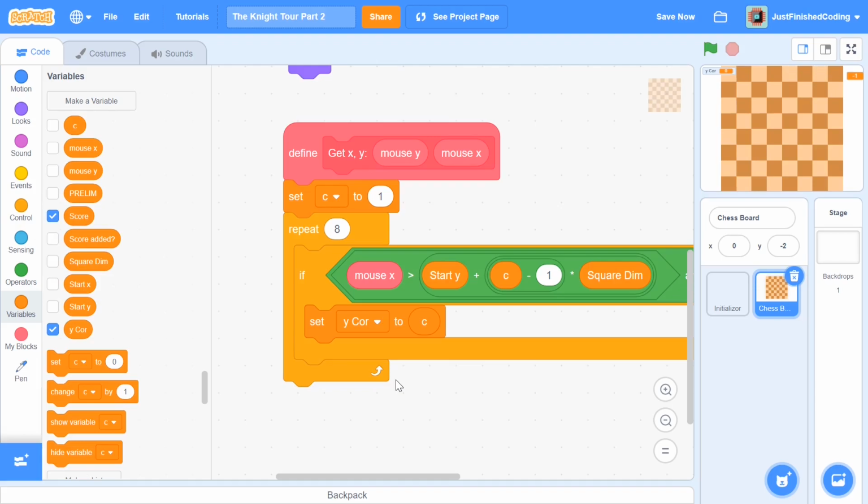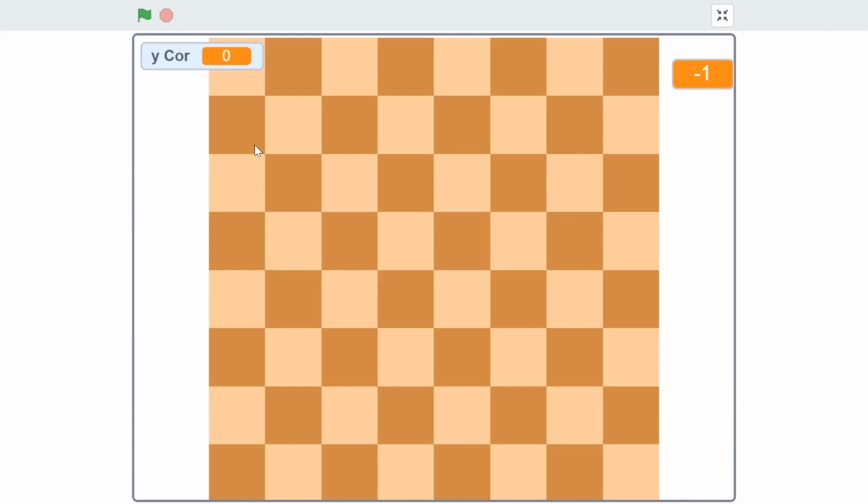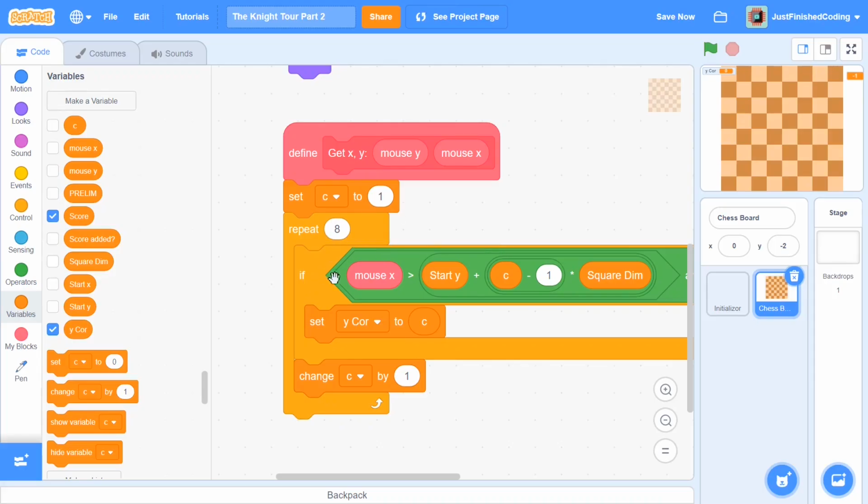So for our x coordinate, things are going to be pretty simple, and just looking at my code, I just realized I didn't add a change C by 1. So make sure you add that. Okay, so this is going to constantly increment and check through each row, or rather each column in our case, whether that particular value is where our mouse y lies. So if mouse y was between like this value and this value, for example, then our coordinate is going to be 1. If it was between this value and this value, our coordinate is going to be 2. That's what this whole repeat 8 does.